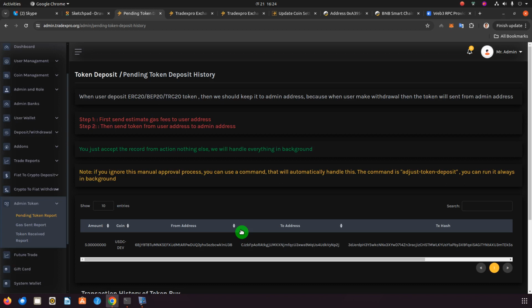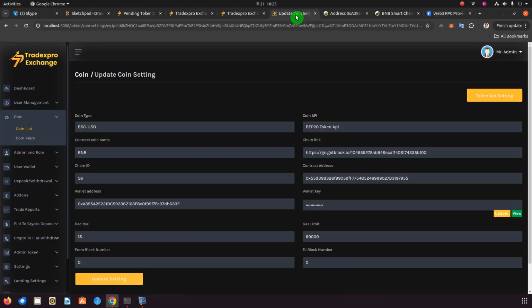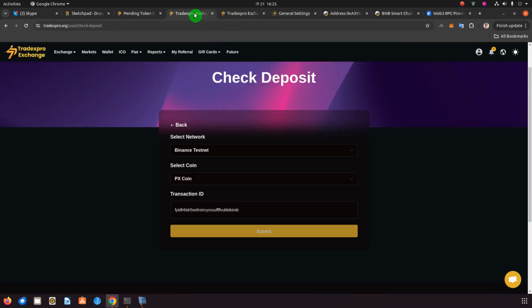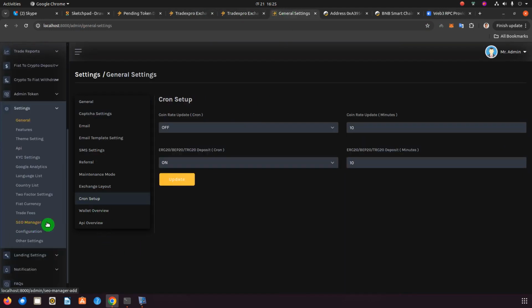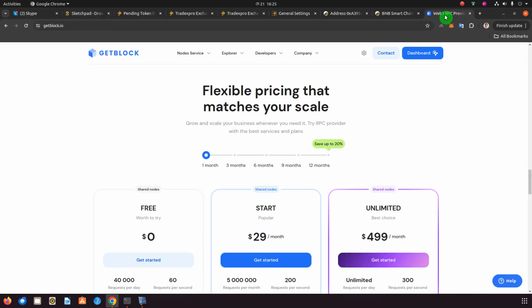So I have explained both of these scenarios to you. The first scenario is when you use the unlimited plan or paid plan from GetBlock. At that moment, you can keep the cron enabled, from settings, general, cron setup. In that case, the exchange will look for new deposits by getting new blocks of transactions. This will consume a lot of requests provided by GetBlock, so you're going to need the unlimited plan or the paid plan at least.